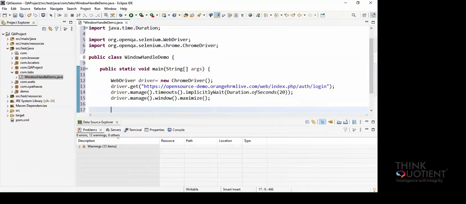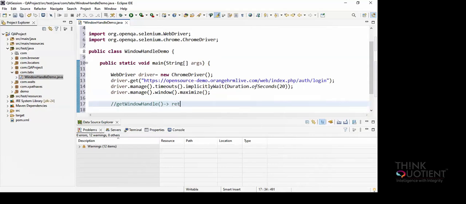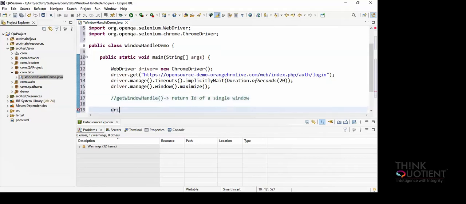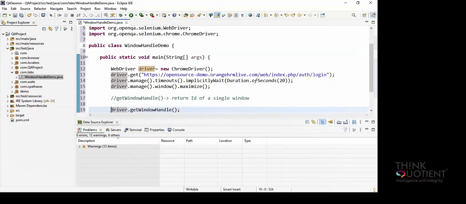Now I want to get the window handle of this particular page. Let us understand what this window handle is. This getWindowHandle is basically going to return the ID of the single window that you have opened just now. So how can we fetch it? We will write driver.getWindowHandle. What is the return type of this? It is a String. That is an ID.